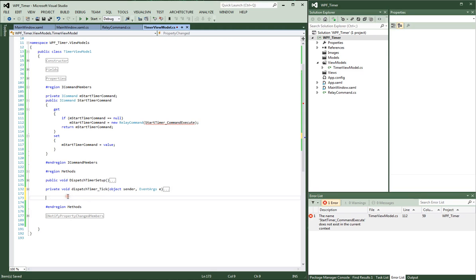So, and it's going to be public. It could be private, whatever you want to do with it. So void, because we're not really returning anything. And then we can go ahead and just copy.